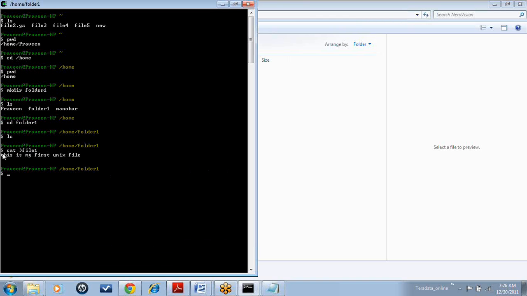Now see, the input was not displayed on the screen, but it was redirected to file 1. Let's see whether file 1 got created or not. If I give ls in the folder, it has created file 1, and the content should be: this is my first Unix file.